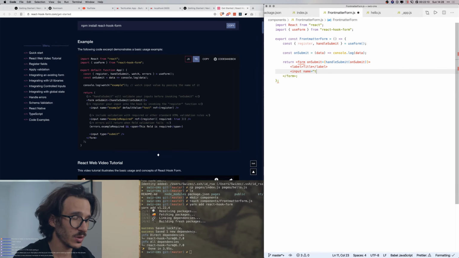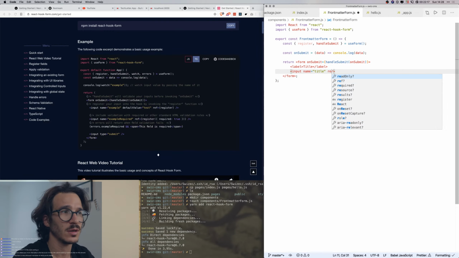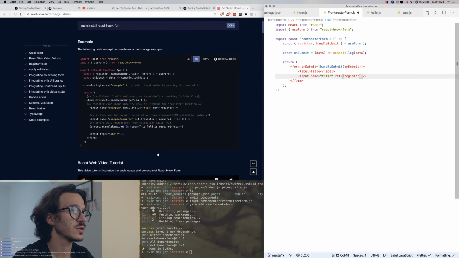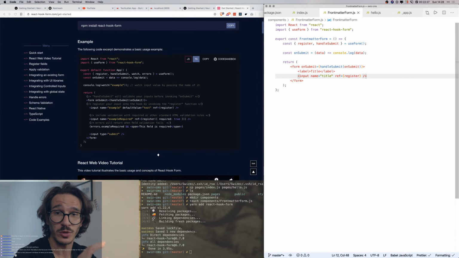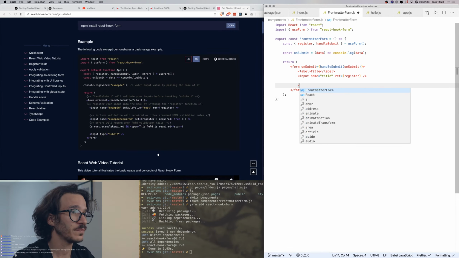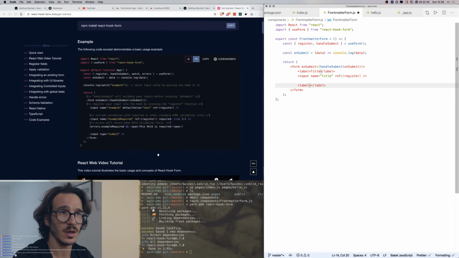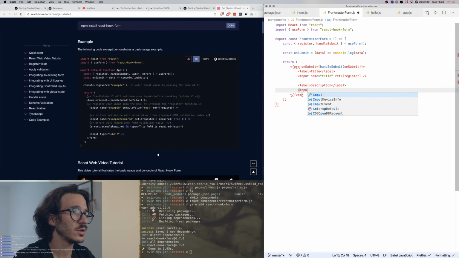So we say input name is title, it's type text, so we don't really need anything. And we say ref is ref register. Basically that means that we are registering this input with React Hook Form machinery so that we'll have states and stuff. So we said we need the title, then we said we needed a description, label description, input.